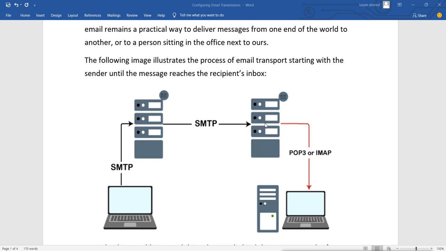Whenever the user tries to access it, for example the user sitting on this machine wants to see the mail, it sends a request to get the mail, and that uses the POP3 or IMAP protocol. So it could use POP3 or IMAP to receive the mail from the server. Basically, for sending mail the SMTP protocol is used, and for receiving mail, POP3 or IMAP is used.